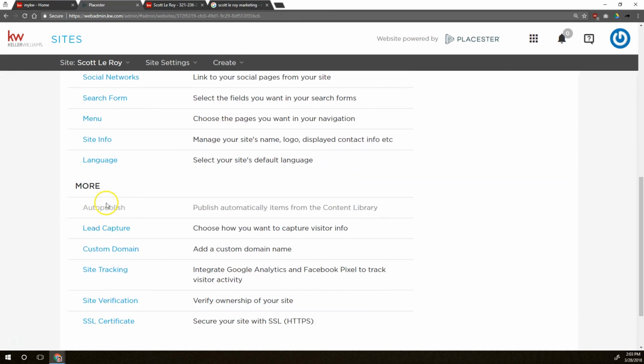Under that, we've got our auto-publish section. This is also grayed out because it's not part of what KW provides through the KW websites powered by Placester. There is a media library that Placester provides that will automatically publish blogs and things to your site. If you want to contact Placester directly about upgrading to that package where they can do that for you, you would want to reach out directly to Placester. We don't have any information about how that works, but that is an option there.